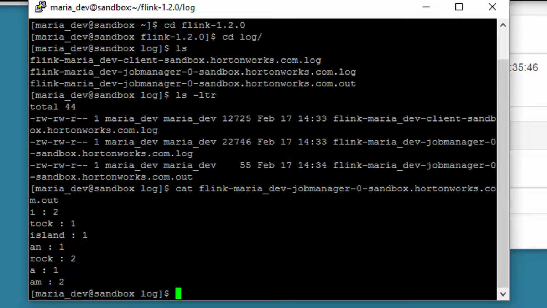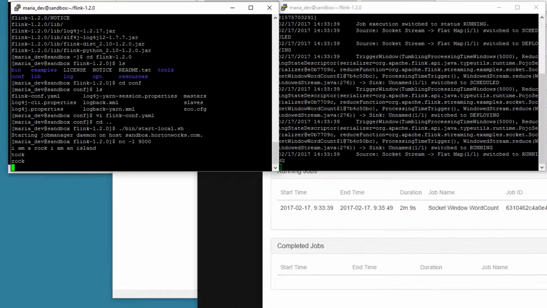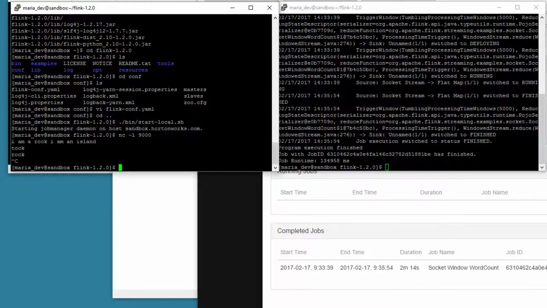To get out of this, we can quit out of this window here, exit, and as soon as we hit Control-C on netcat, that will actually kill our streaming job from Flink as well because it lost its connection to the stream. So you can see over here that shut down as well.